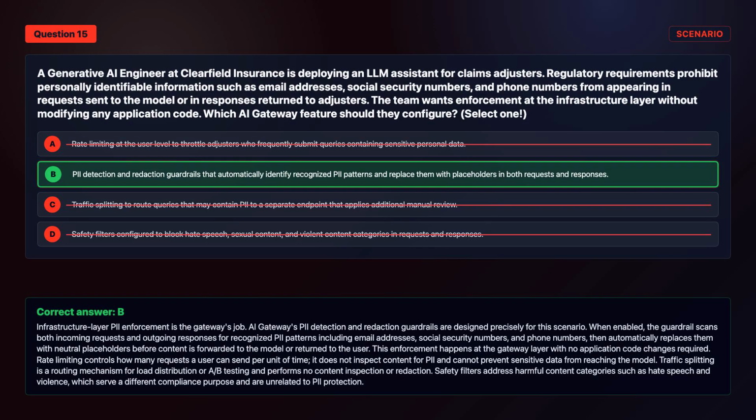The correct answer is option B. Infrastructure layer PII enforcement is the gateway's job. AI gateways' PII detection and redaction guardrails are designed precisely for this scenario. When enabled, the guardrail scans both incoming requests and outgoing responses for recognized PII patterns including email addresses, social security numbers, and phone numbers, then automatically replaces them with neutral placeholders before content is forwarded to the model or returned to the user. This enforcement happens at the gateway layer with no application code changes required.